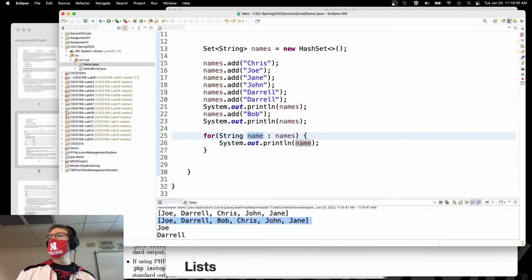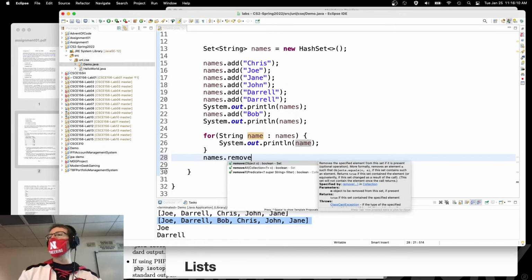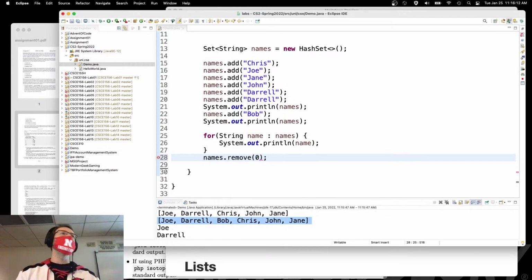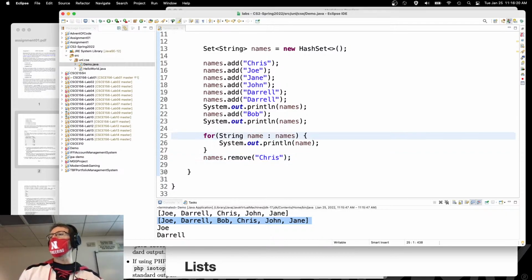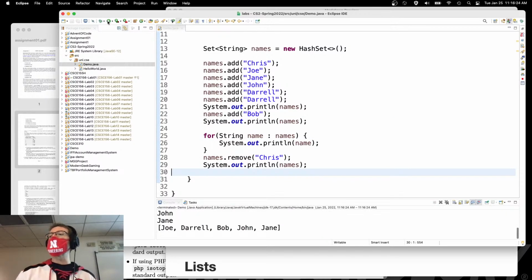Okay. How do I remove the ith element from this one? Names.remove. I want to remove the first element. Is that going to work? Nope, because there is no first element. So what do you want to remove? Oh, I want to remove me, right? And then I can print it out again and see that it is indeed removed. It'll automatically find it for you and remove it from the list.